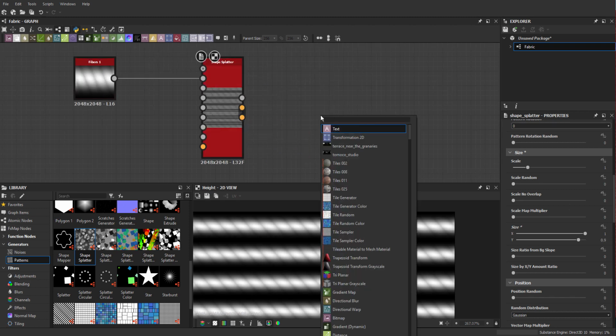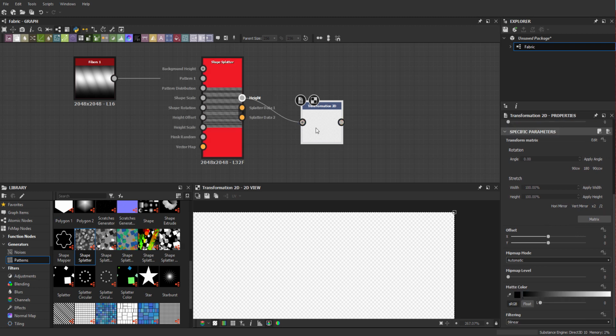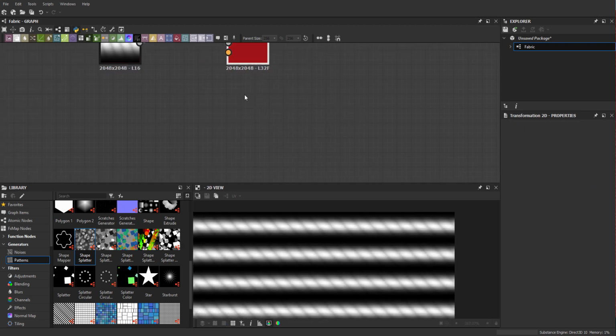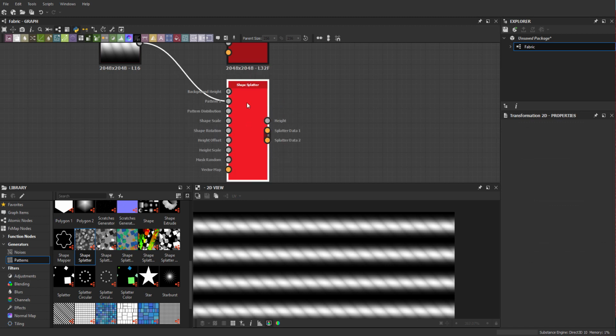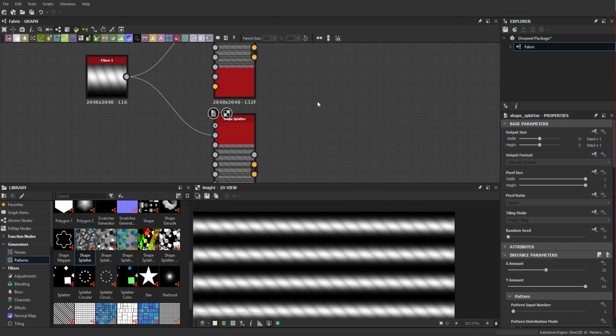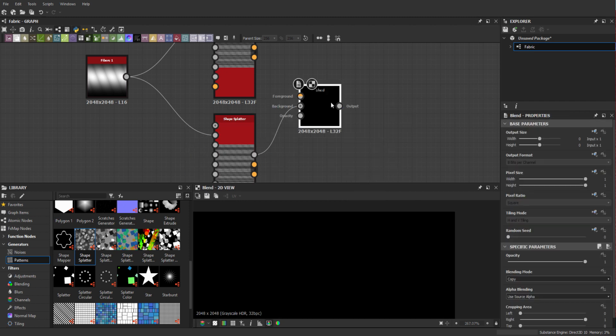Okay. And then I want to add a transform to this. Oh no, you know what? No, I want to actually duplicate my shape splatterer. And what I'm going to do is add a blend. And the blend will add both the shape splatterers.